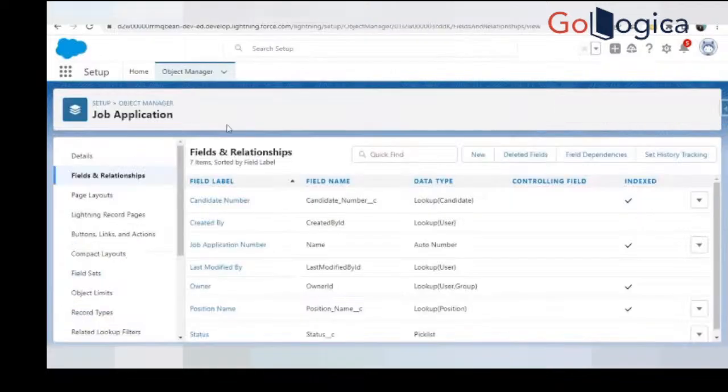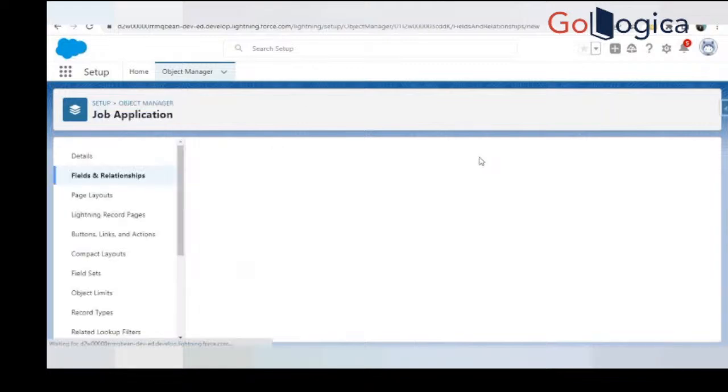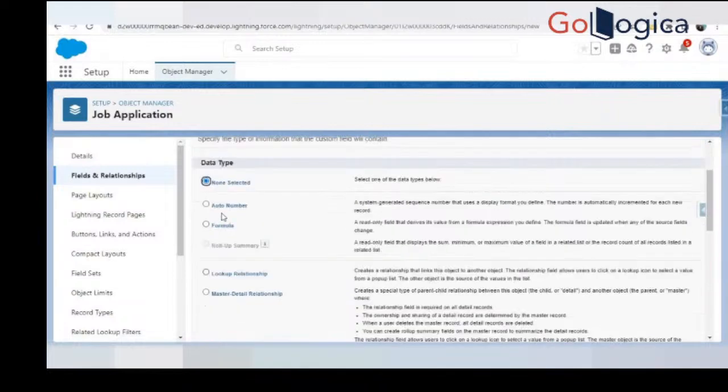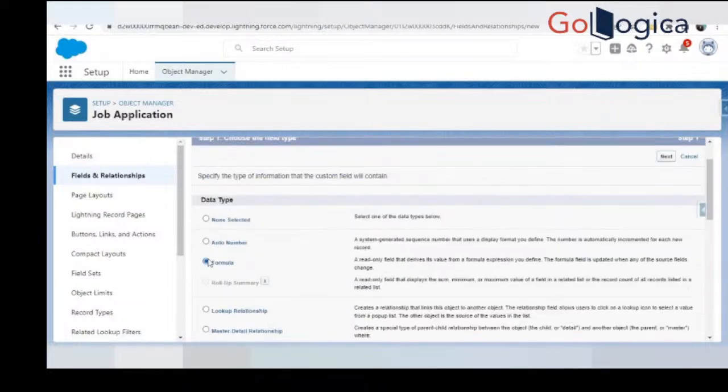And how do we do that? Let's see. We are on job application. I click on new to add a new field, and here I select formula field. It's a formula field because we don't want to enter the value manually. We want to automate that. So formula is a read-only field. Click on next.